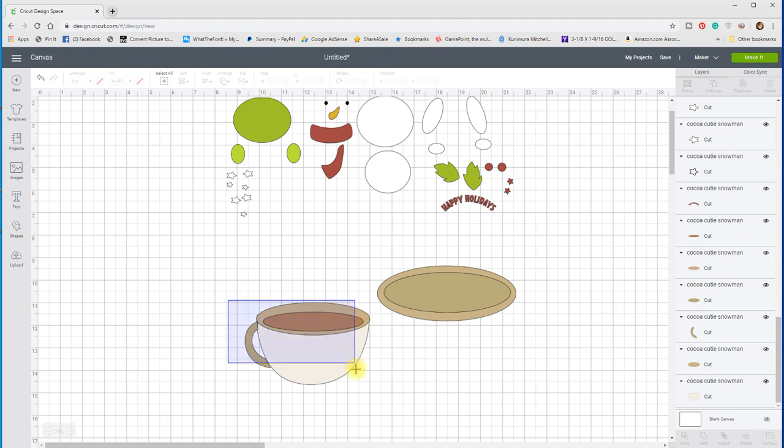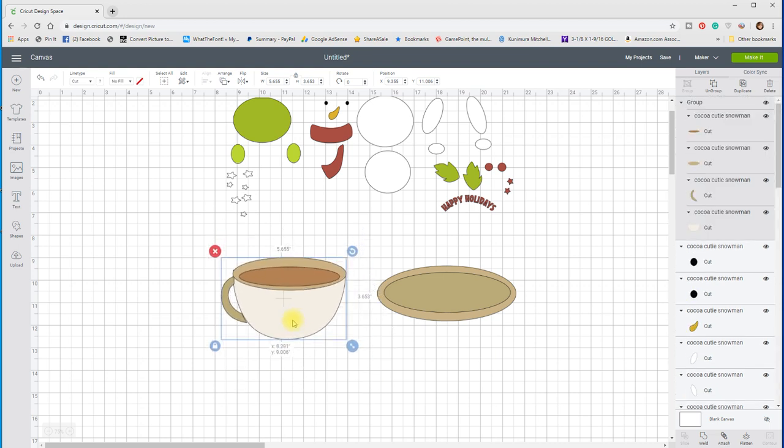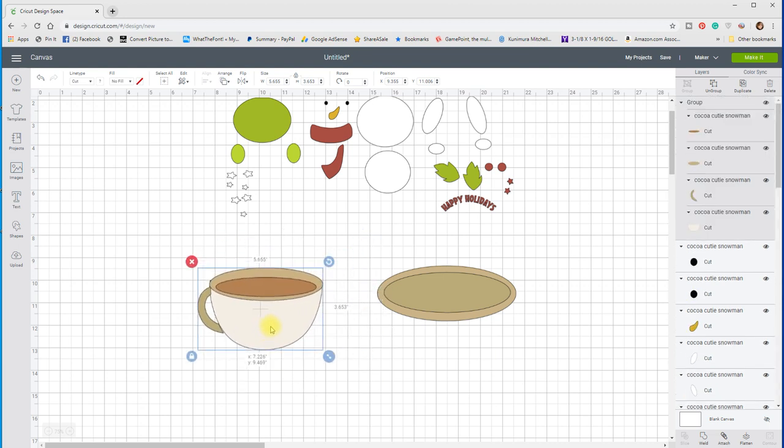Now what I'm going to do is just draw a ring around those things that make up my cup, and you can see they're all selected. I know that they're all selected because I see them on the right hand side. They're the ones that are highlighted. Now I'm going to hit Group. That's because I know I've got it all put together the way I want it right now, and I can move it around to the way I want to move it around.